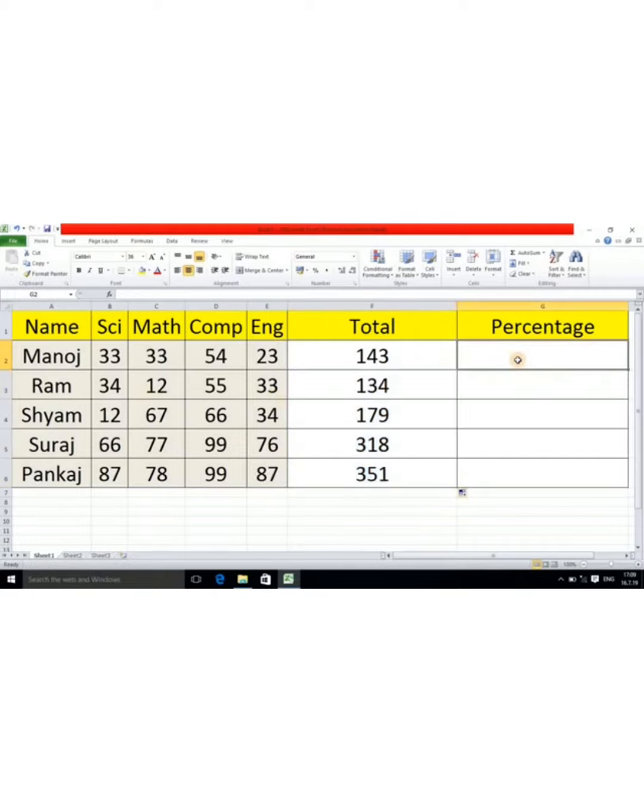Now it's time to calculate the important thing, percent. For that you have to use a formula. Here you must be aware of the math. In mathematics you should know how to calculate the percentage, so that you can easily create the formula. If your math is very weak, then things will be difficult for you. So you must be a little bit aware of the math.